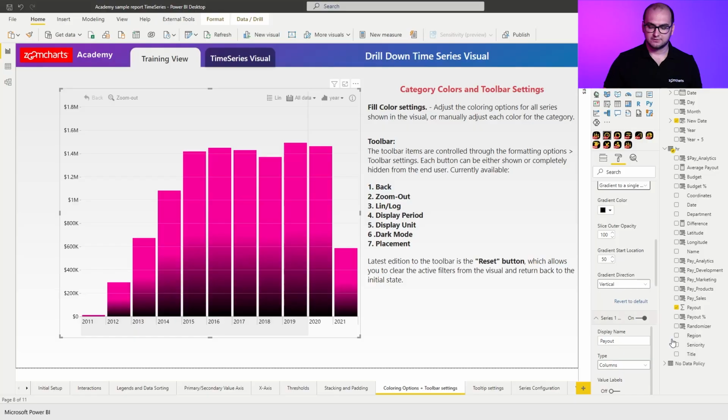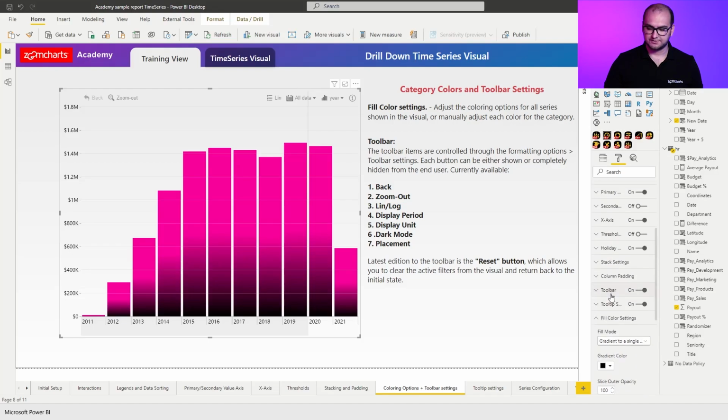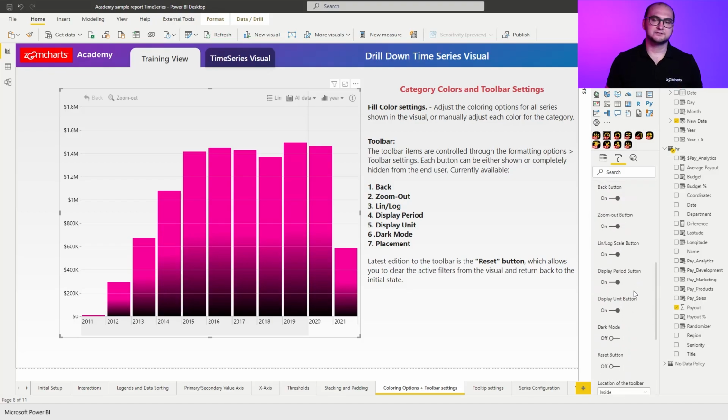Alright, enough about the fill color settings and other coloring options. Let's go through the toolbar items. For that, let's quickly close the series configuration plus the fill color settings, and let's open up the toolbar tab. Okay, there we go. And as you can see here, the time series visual actually has quite a bit of buttons that you can work with, and it also has two additional items that you can adjust.